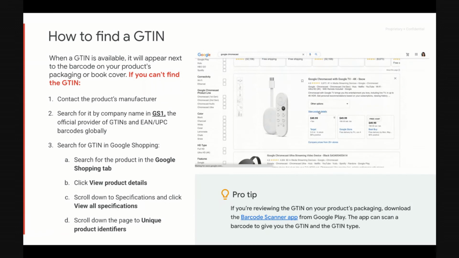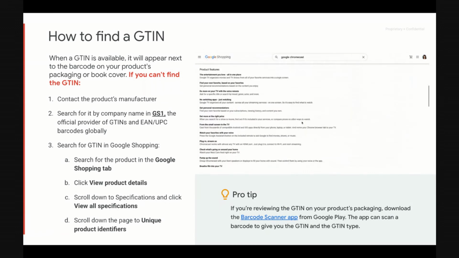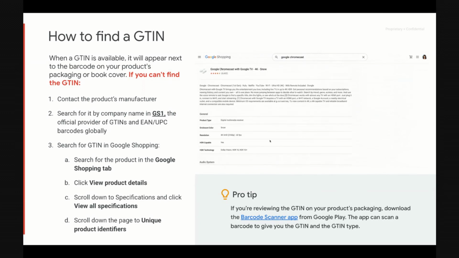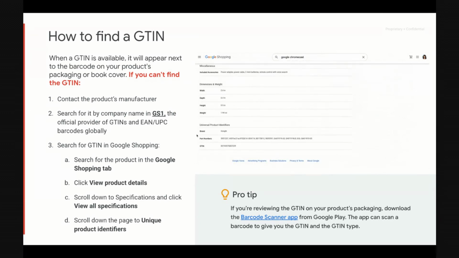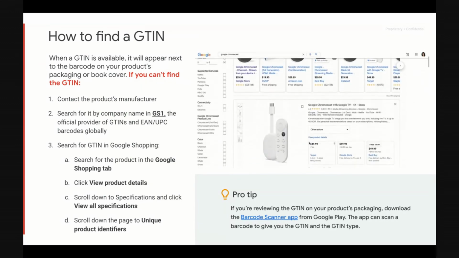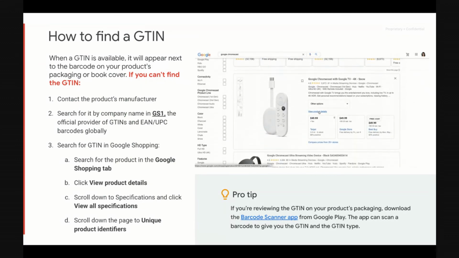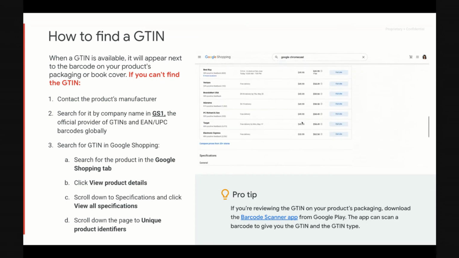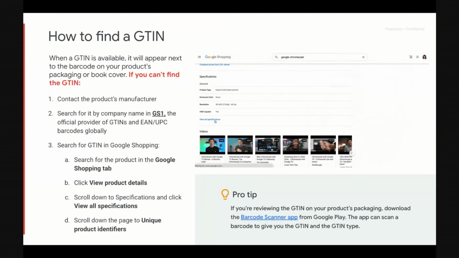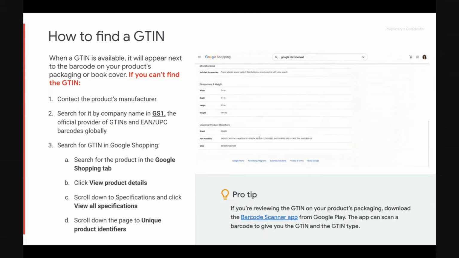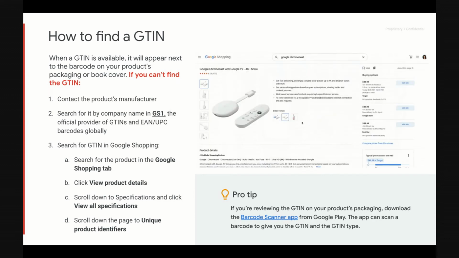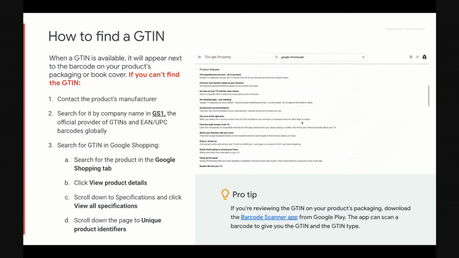With this, you would just go into Google Merchant Center, search for that particular product, click on View Product Details, and within there, you'll find the specifications for unique product identifiers. And this will show you all the unique product identifiers that we have for that particular product. And then just a pro tip, if you're trying to find the GTIN on your barcode and you don't see a number there, you can download a barcode scanner app to be able to see what that GTIN is.